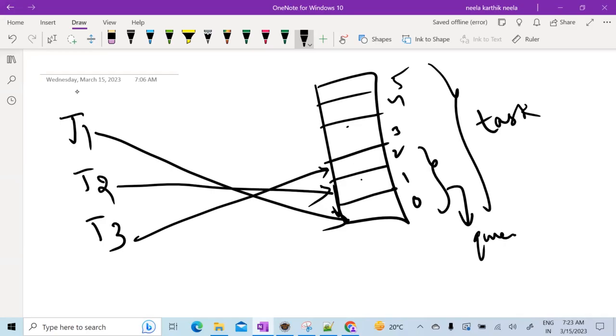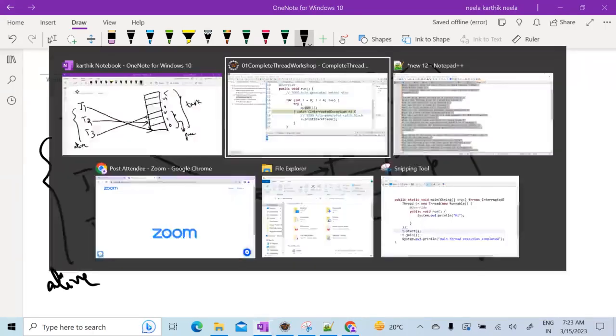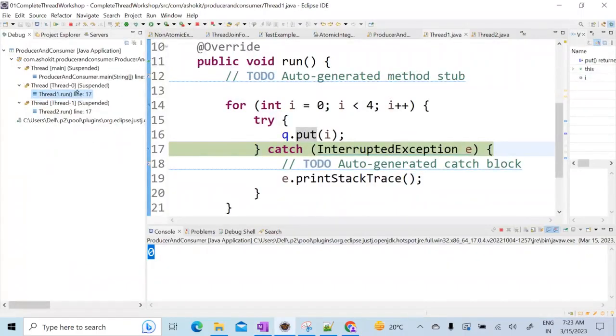So internally, if you are using a blocking queue concept, what happens? Even if the queue becomes empty, these threads will stay alive. And when someone submits a task, immediately one of the threads will come back to execution. That happens because of the put method and the take method. So internally, the thread executor framework uses a blocking queue.